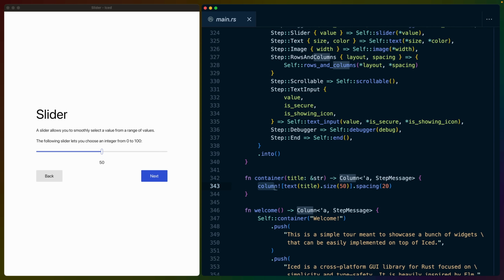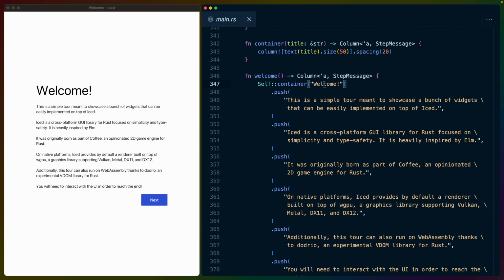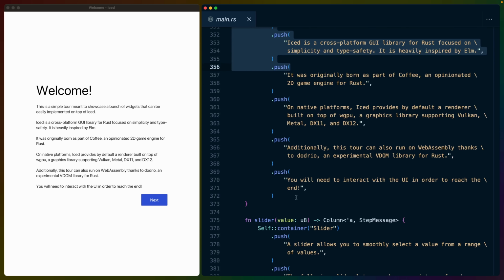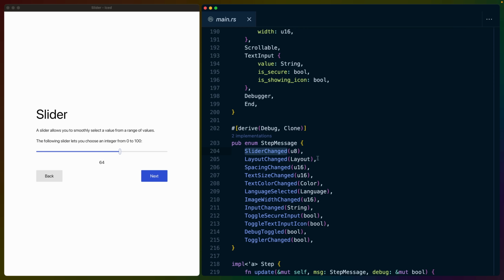So container, for example, is just a column with some text and some spacing. So on the welcome page, if we go back, we can use self.container welcome, which passes the title in here and renders it at a size of 50, inserts some spacing, and then pushes a bunch of text in over and over. And then once we're on the slider page, we get a value from our state, as well as the step message type, because we passed that into everything that we are rendering, which allows us to create this slider from 0 to 100, which is a native widget, pass in the value we want it to be at, and use the step message slider changed message, which takes a u8.